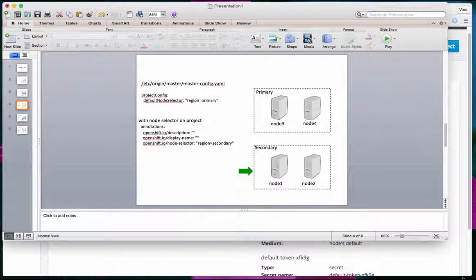Now let us say you want the administrator to give you freedom to choose between primary and secondary. As a developer, you want to choose where you want your application components to land between these regions, right? How do we do that? That's the next use case.